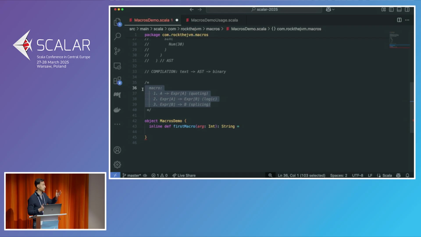So if you imagine that you had three functions, quote of something, logic of something, and then splice of something, we would ideally write something along the lines of splice of logic of quote of my little argument. This is the kind of structure that any macro will conform to, really. The only thing is that quoting and splicing have separate syntax in Scala, but this is the essential structure.